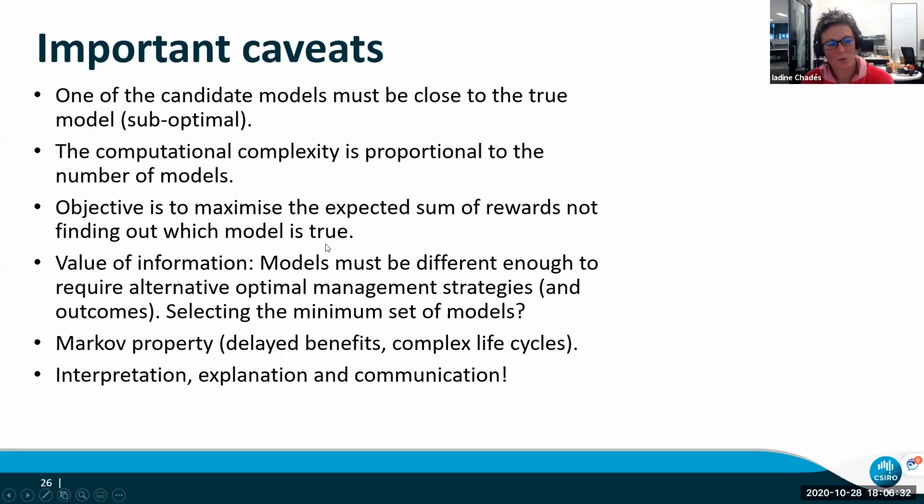I want to talk about the objective too. The objective in model uncertainty is to maximize the expected sum of rewards, which can be discounted. Not to find out which model is true, right? The objective isn't to find out which model is true. It's about maximizing the management outcomes. And so there's this value of information aspect to adaptive management.